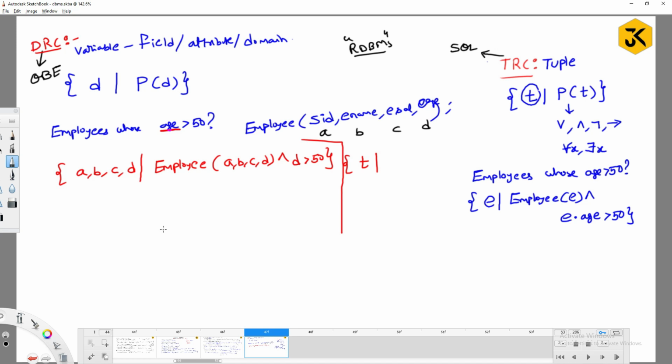Okay, fine. Here also, if you take predicates, a predicate is a combination of connectives and quantifiers. For example, let's see one query. I want to find out all sailors whose rating is greater than 7. How are we going to write the query?